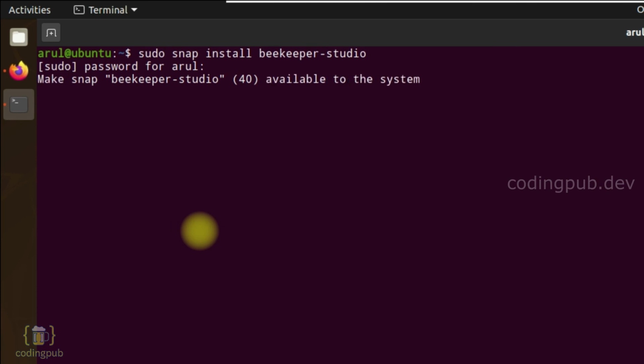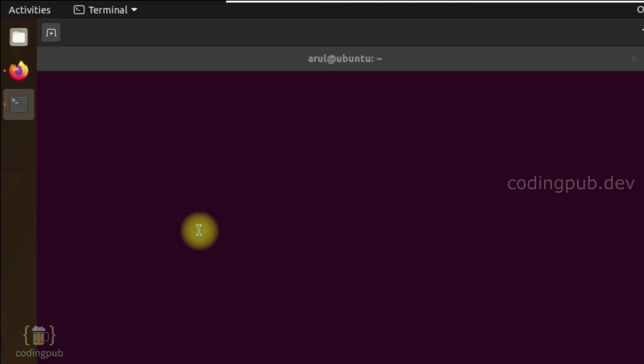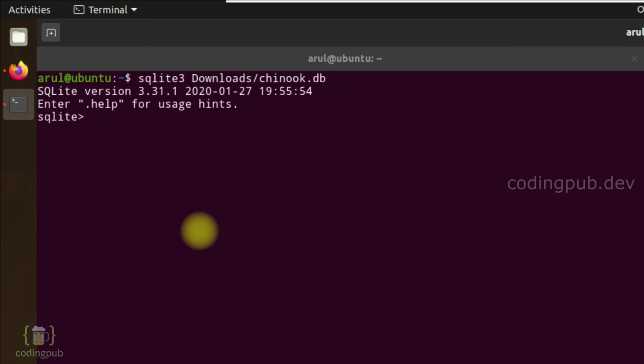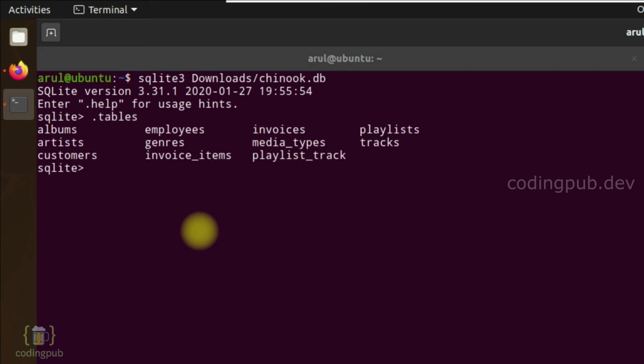While the tool is getting installed, let's see what databases we are using in this system. I'm using multiple databases in this system, and let's see what they are. Let's first connect to the SQLite database using the command sqlite3 followed by the path of the SQLite database, and let's hit enter. Now we are connected to the SQLite database. If I type the command .tables here, you will be able to see this database has a number of tables.